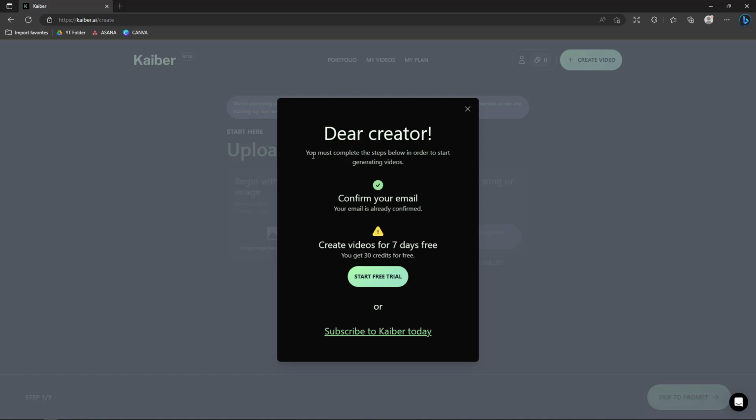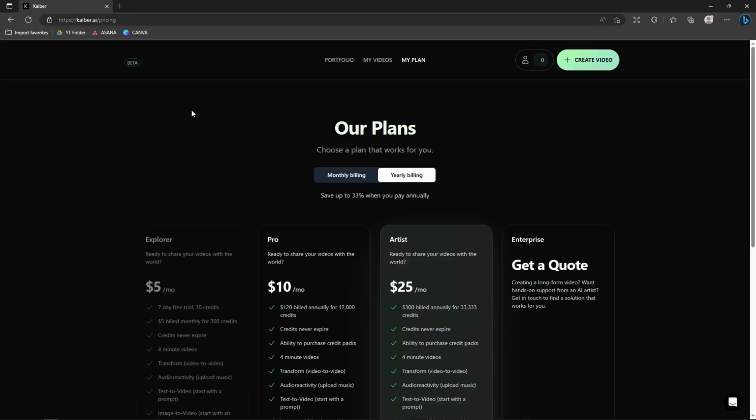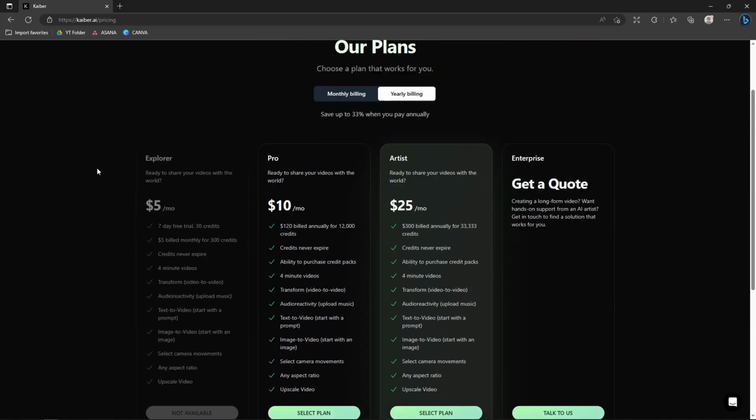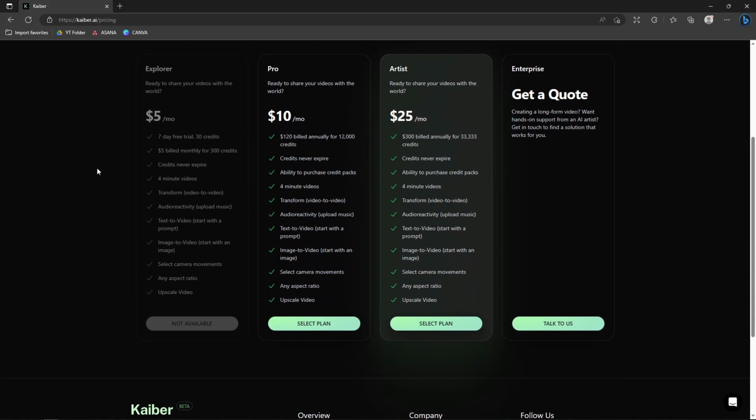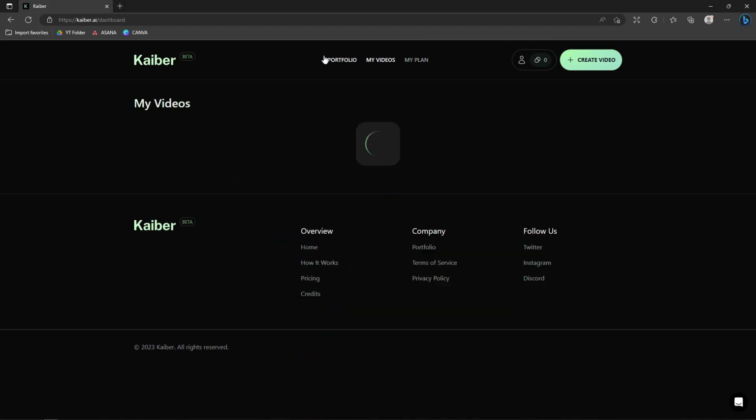So you must complete the steps below in order to start your video. Confirm your email. Create videos for 7 days free. Start free trial, of course. And as you can see here, it needs a payment. So I think we cannot proceed on this one since my 2 dummy cards are not working. But basically Kyber is just the same as the one earlier. It's just the same as that one.